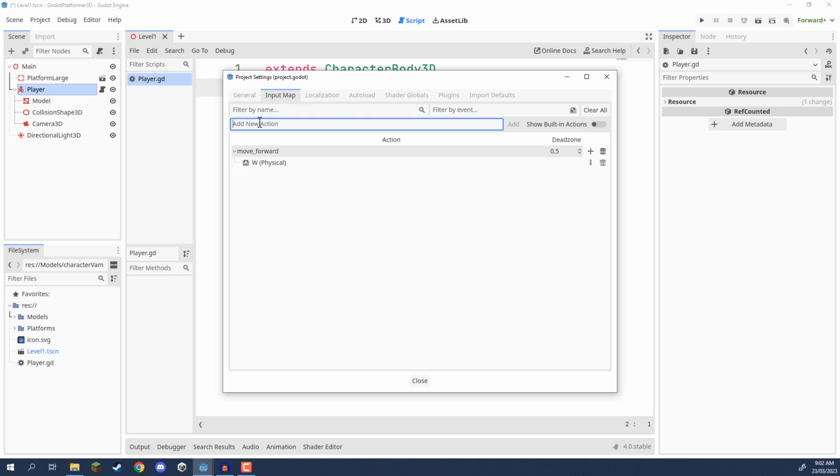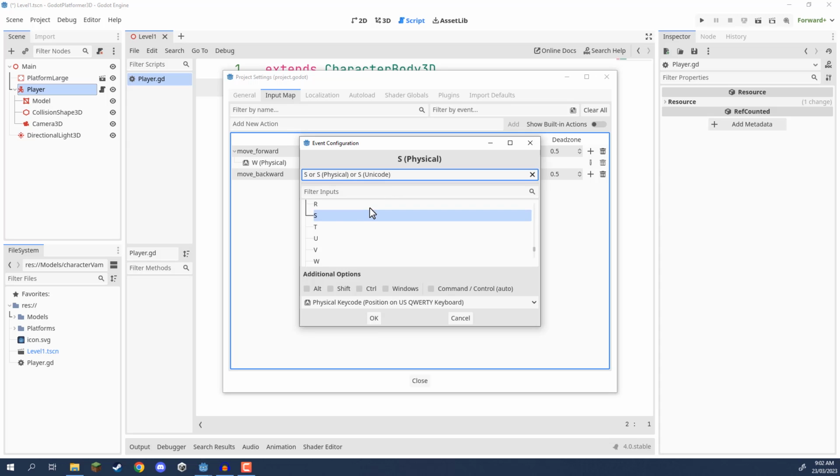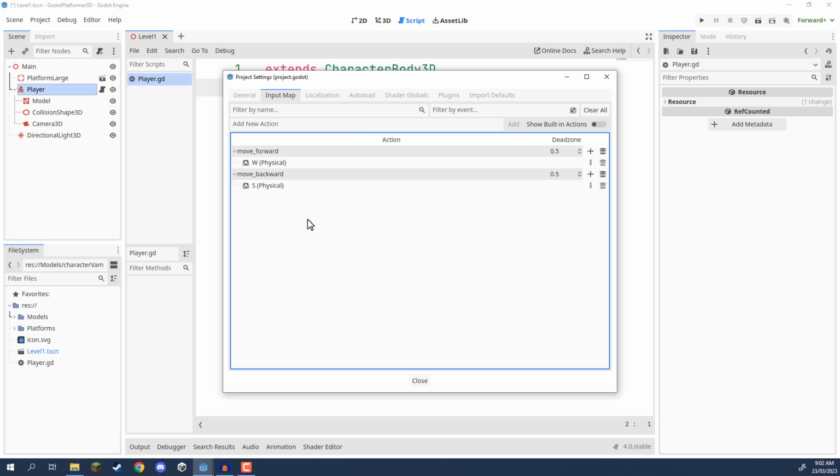So then we can add move_backward, add that, click on the plus, press S to move backwards. There we go. Okay, so what I want you to do now is go ahead and set up the move left, the move right, as well as jump with the spacebar. So have a go at that, and I'll be right back to see how you've done.